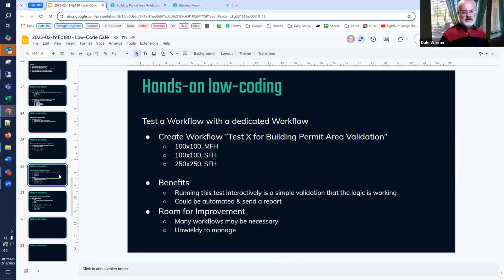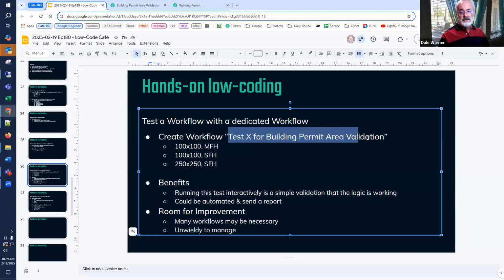The first area that we're going to test is to create a workflow that's dedicated to testing our workflow. So we can create a workflow that's called test one for the building permit validation, and we're going to test these values, the 100 by 100 multifamily home. We just want to make sure that it works.